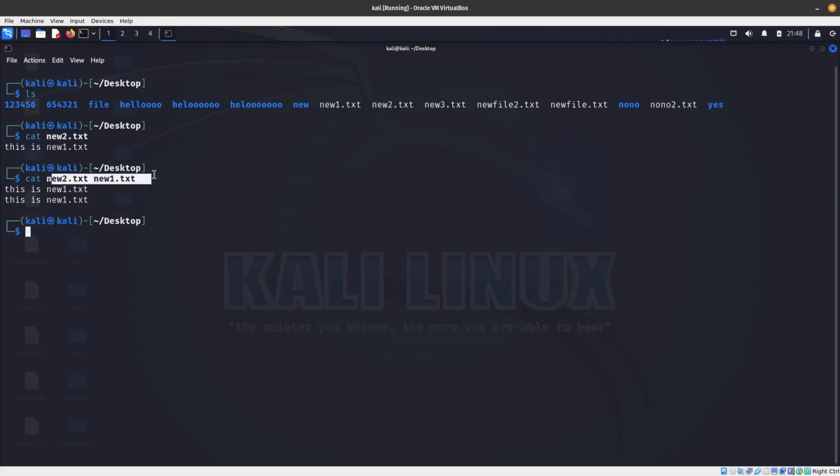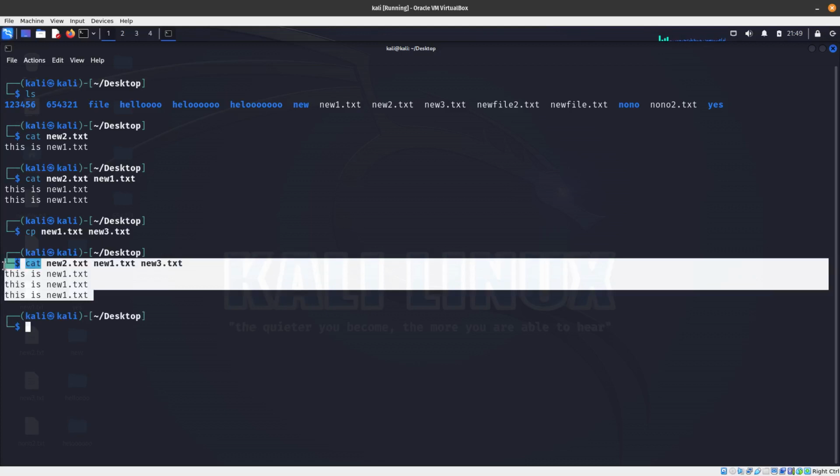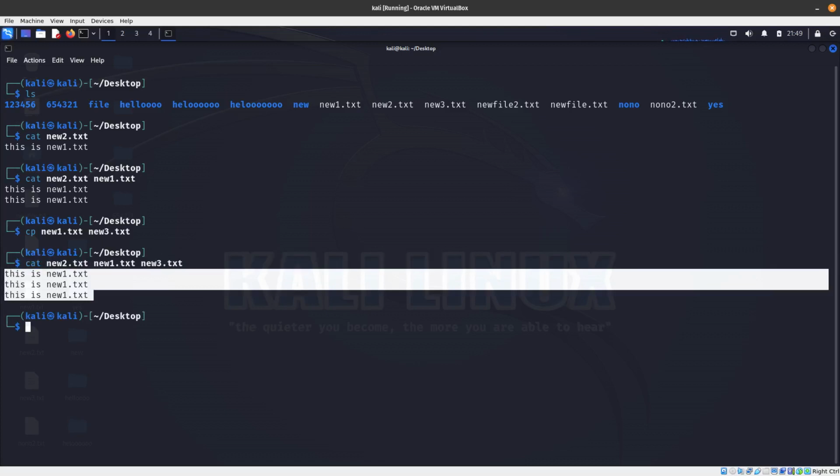And you can add as many files as you want, right? Let's go ahead and do like the previous video. Let's copy new1 to new3, right? So now let's go up and say cat and also new3, and that will display the content of all three files. So that's how you display the content of multiple files in Linux.